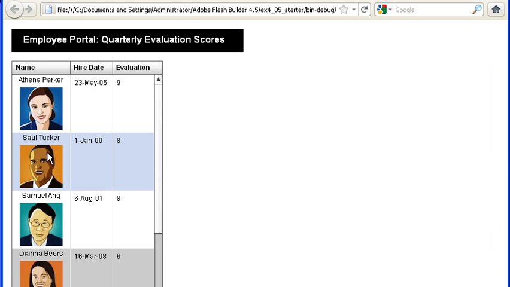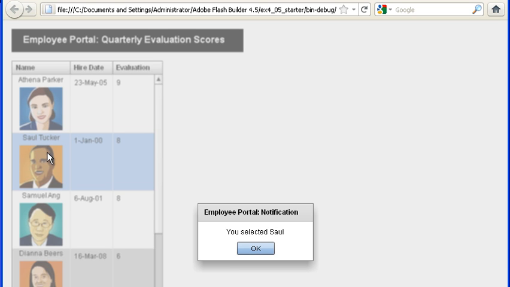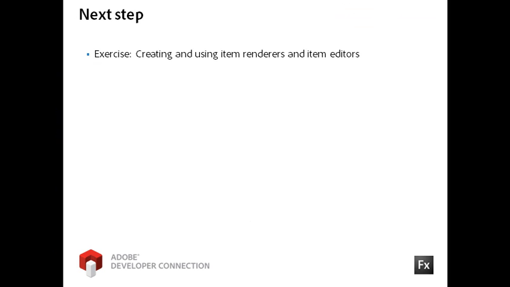When I click on a cell, you can see the alert message appears in the alert dialog, displaying the name of the employee I selected. For your next step, work through the exercise titled Creating and Using Item Renderers and Item Editors.